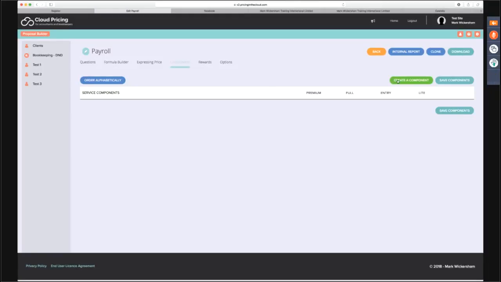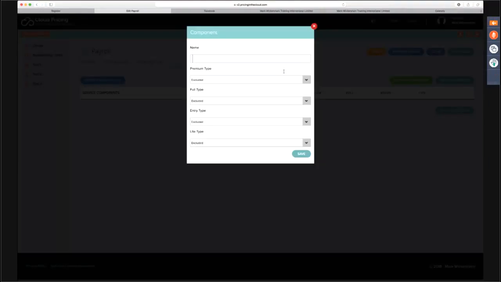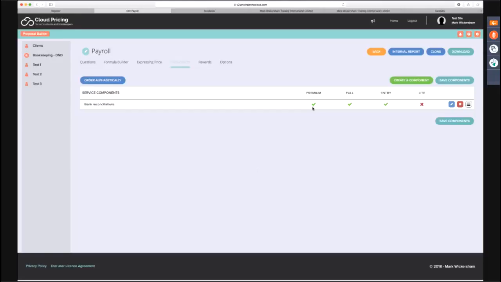To create those, you just click on create component, you type in bank reconciliations, you make a decision as to whether or not it's included or excluded from any of the packages, and you choose from the drop down list what it's included in and what it's excluded from. And now you can see we've got bank reconciliations, and that appears in all of your main packages, but you don't do it for the light level.